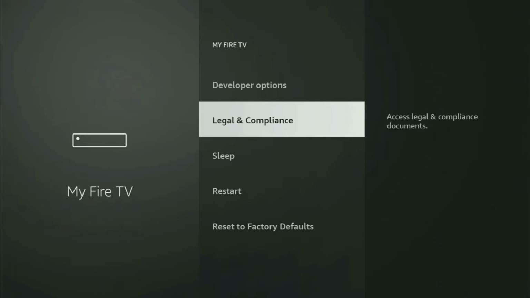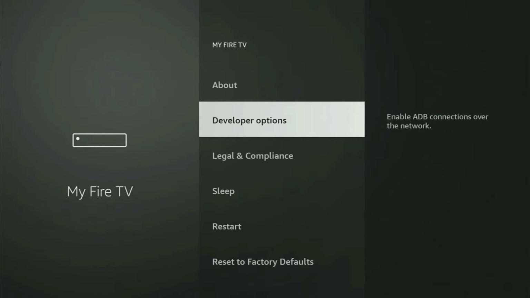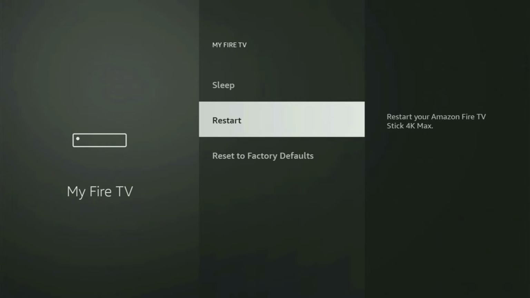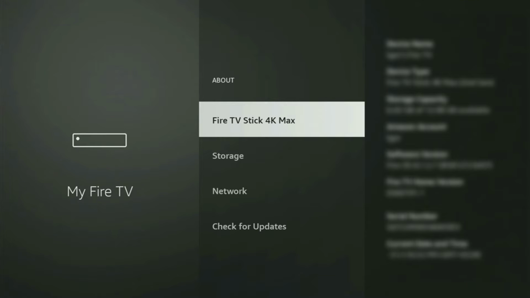But on some Fire Sticks, and especially on the new Fire TV Stick devices, the developer options might be hidden by default. So if that is the case, and you cannot find developer options anywhere, then no need to worry because it's pretty easy to make them appear. You just have to go to About, select Fire TV Stick, and now you gotta start clicking on the middle button on your remote. And do it fast, so let's do it.